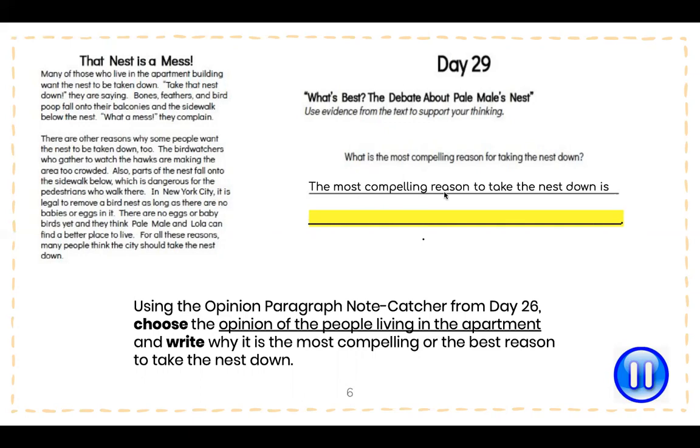So the most compelling reason to take the nest down is it because bird poop and feathers and bones fall onto the balconies, or that it's really dangerous, or the bird watchers are making the area too crowded, or that there's no eggs or baby birds yet? You need to pick one of these reasons inside your article. You are not coming up with your own reason. You are taking one from the article and using this sentence starter.